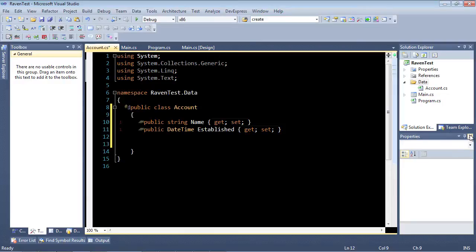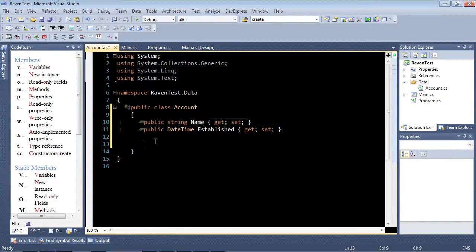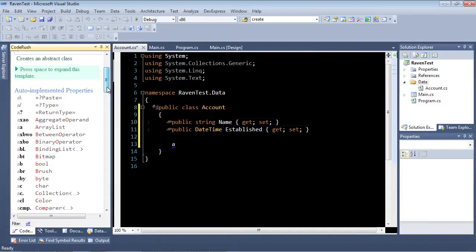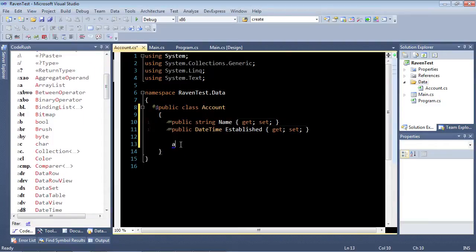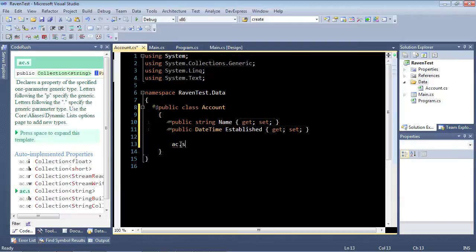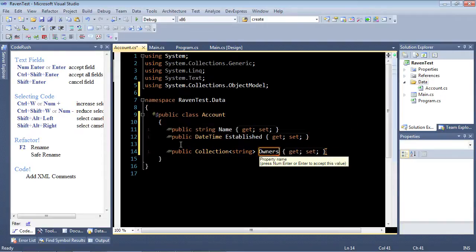Okay, established. Let's do something a bit more interesting. Owners. That would be a list of string. Let's see if I can do a collection of strings. Hold on, let me see if I can remember the CodeRush shortcut. Incidentally, if you don't know how to do something, it teaches you. So we're going to do a collection of strings, and call it owners.